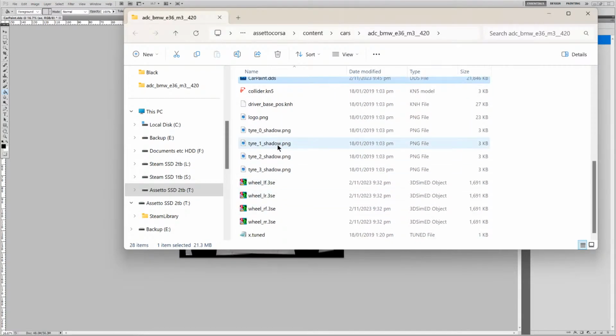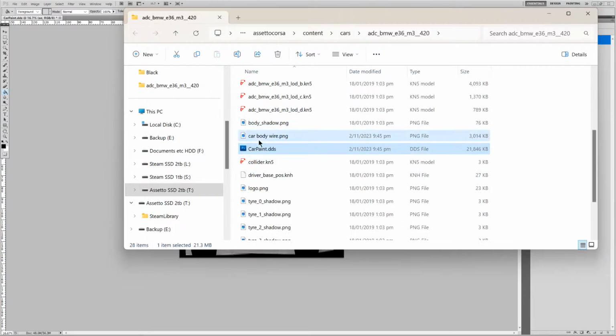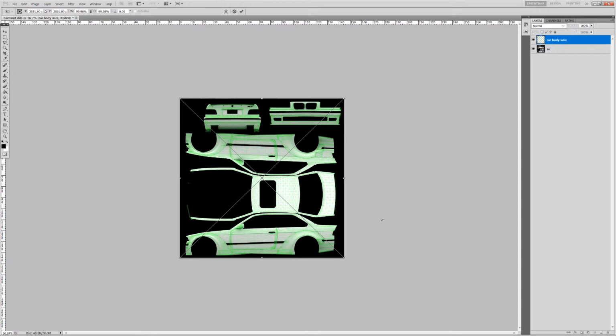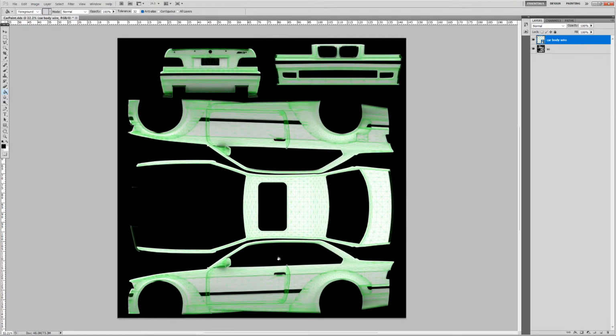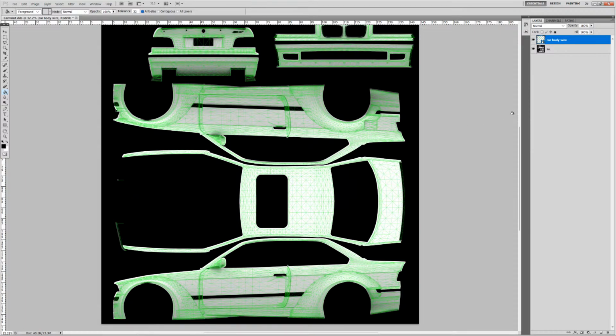Find that car body wire, drag and drop that in. That'll overlay the nice same size, 40 by 96 by 40 by 96. Right, now we have a nice wireframe over our car.